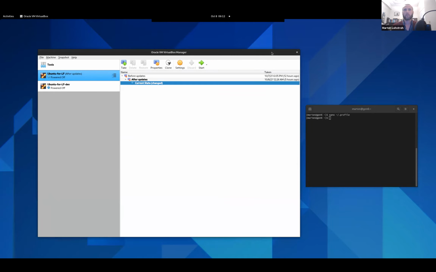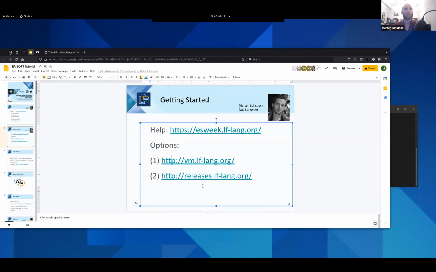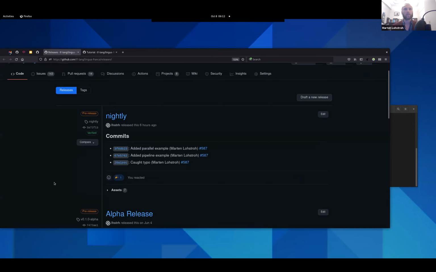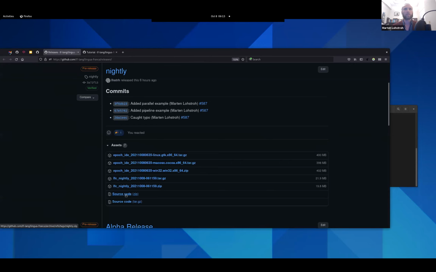This is our releases page. You can see here, we have one alpha release. We're on our way to a beta version. This is the nightly release that I triggered last night. It comes with several assets. It has the source code, but it also has LFC, and it has 3 different kinds of IDEs. It has a Linux one, a Mac OS one, and a Windows one.